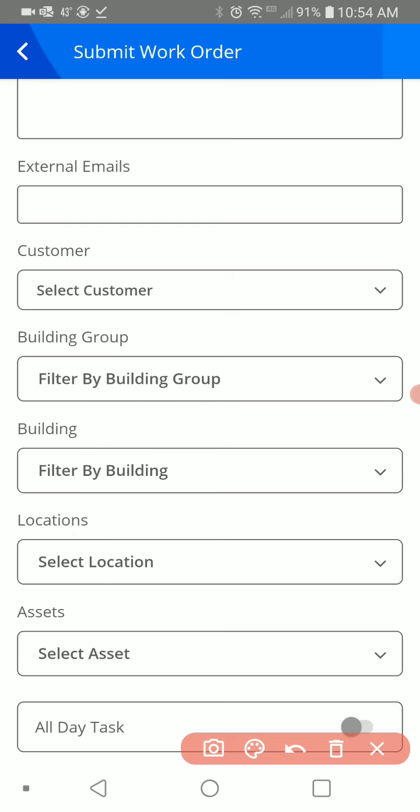So you have to start at building group, down to building, down to location. And each menu will populate the next menu. Populate means that it'll bring up the information underneath that building group. So let's look at a building group.